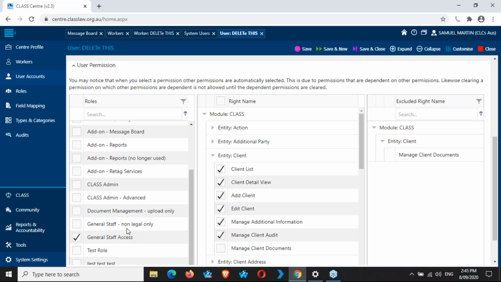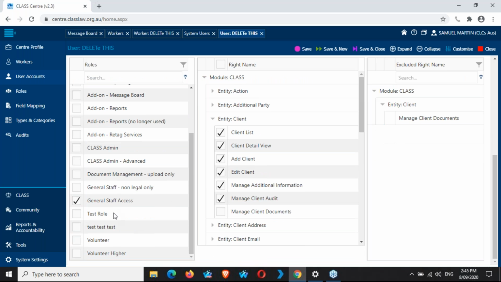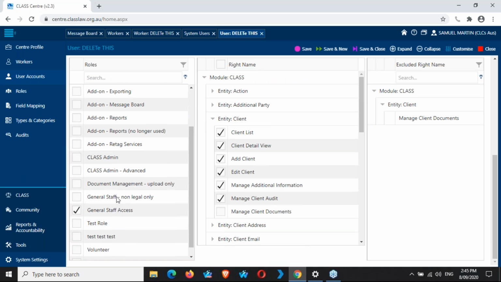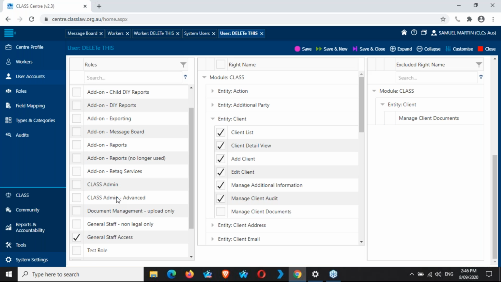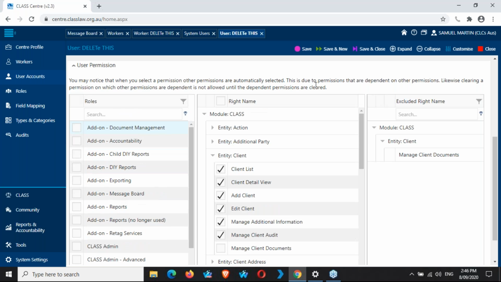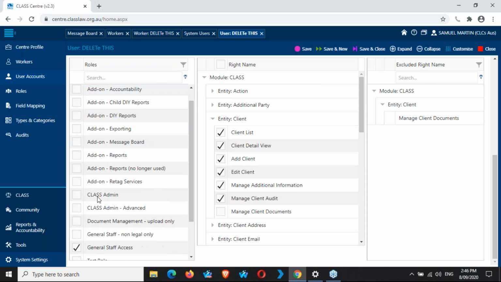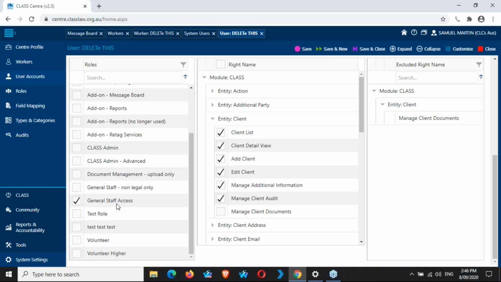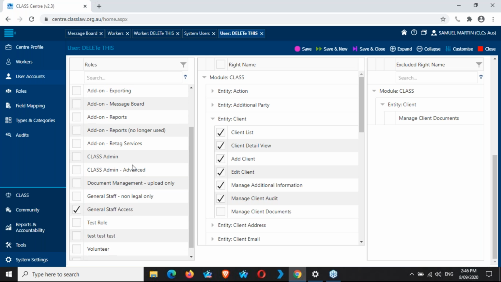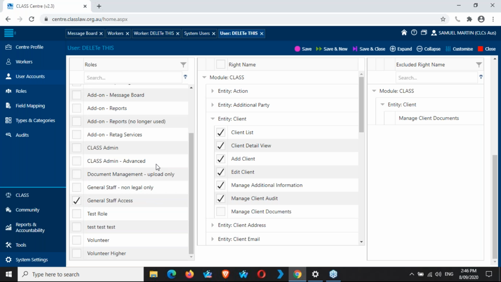So now I'll talk about the other roles that we get in here. Ignore some of these. These are just for our demo database. What I do want to talk about today are the add-ons. So we've got a whole bunch of add-on privileges here. These can be used in conjunction with one of the four main roles. Again, they're volunteer, general staff, admin, and admin advanced. So admins and admin advanced people shouldn't need any of the add-ons. You may need them for things like accountability or something like that, possibly. Generally, you won't need them.